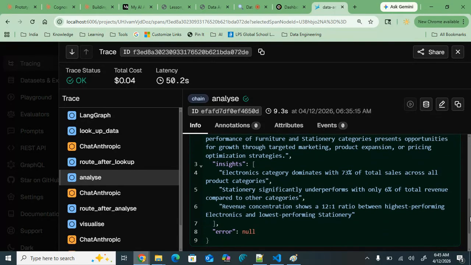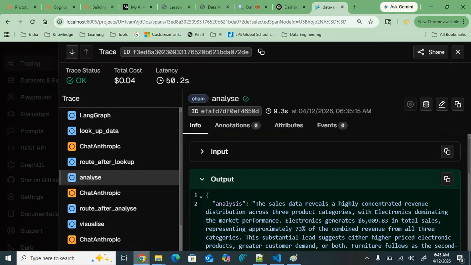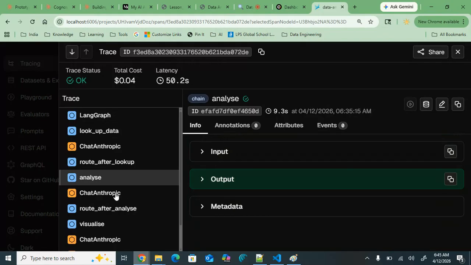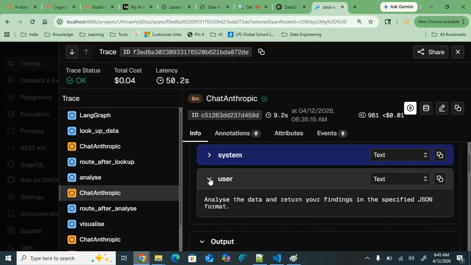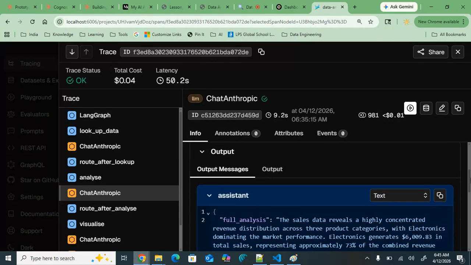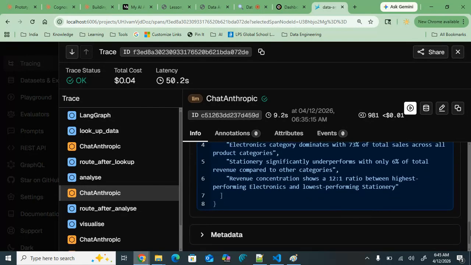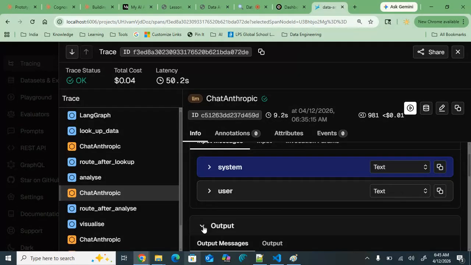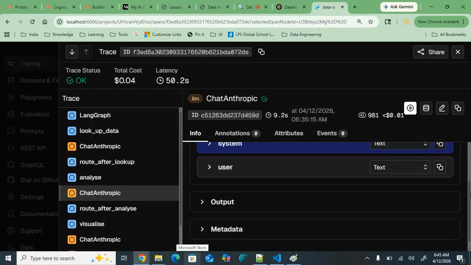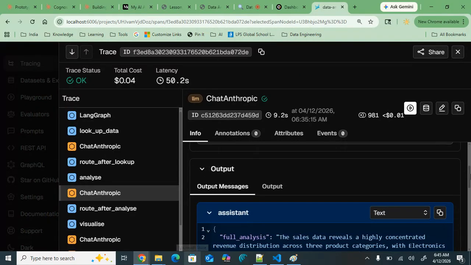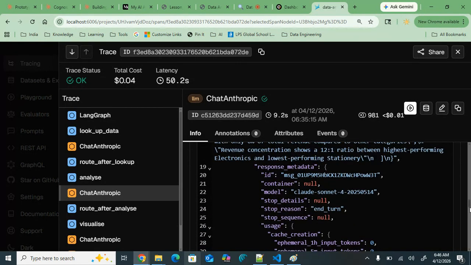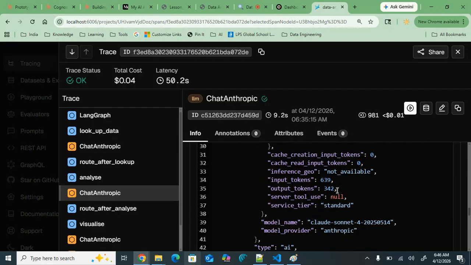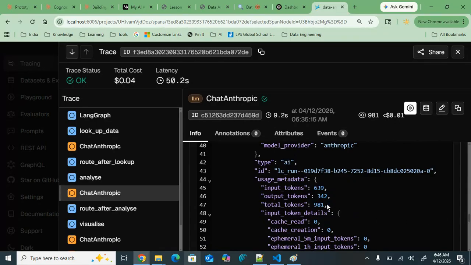This is the analysis and also the insights. There is no error. And then here you can see the LLM call, the system prompt, the user query, and then the output. This is the full analysis along with the insights. And again, not to mention, you can also see how many tokens got involved here. If you come down here, you can see these are the tokens involved, 639 and 342. And if you scroll down further, you can also see the total tokens, which is 981.